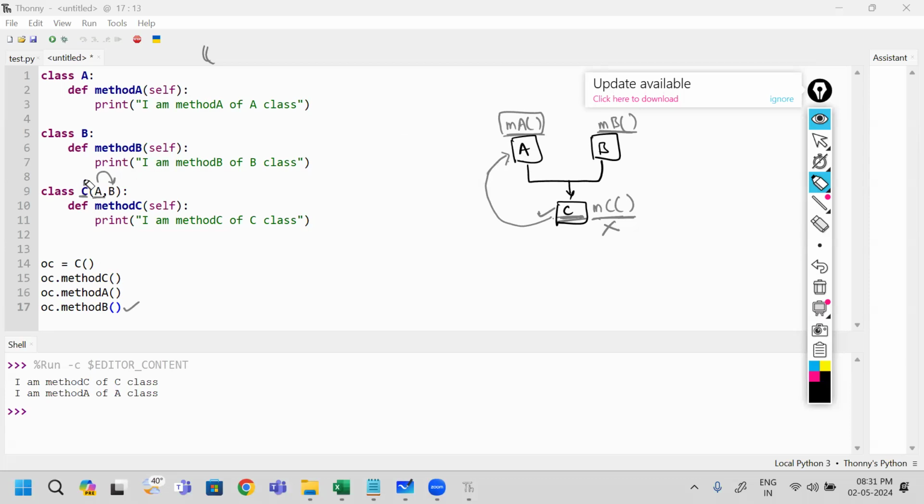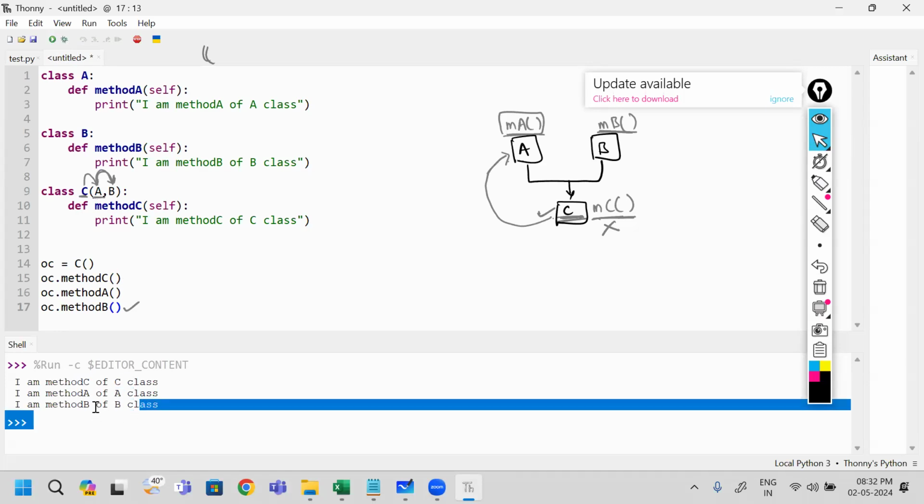Observe this carefully. C does not have it, so it goes to the immediate parent A. A also does not have the B method. So it will go to B. Now when I run this one, you can see B's method. Okay. So I am going to run this one. Can you see? C has printed C class, A class, B class, because A comma B is the parent of these two.